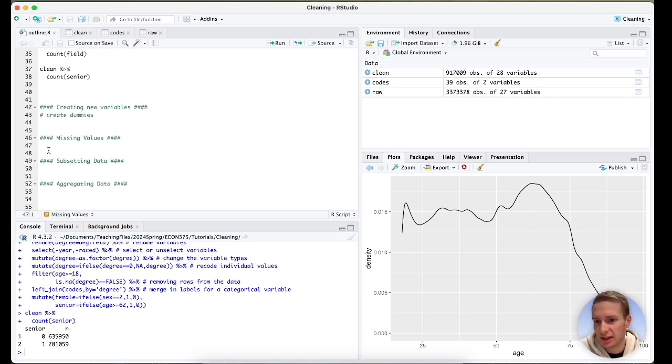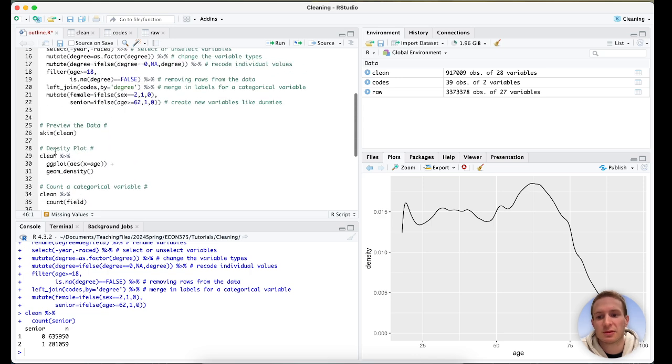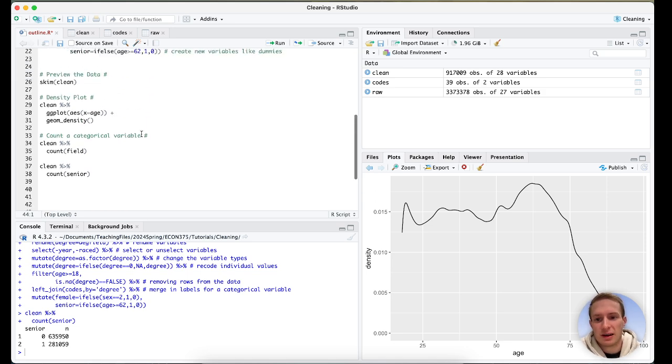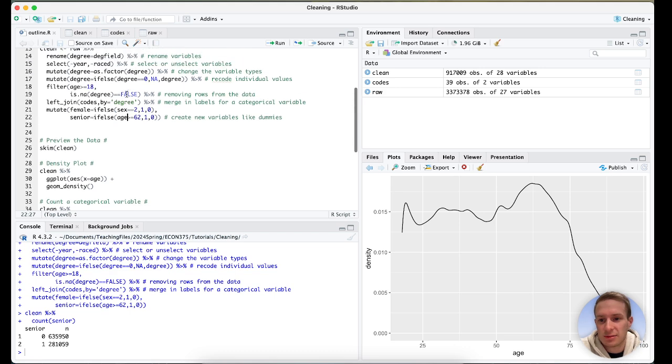Okay, so missing values, creating new variables. Missing values we already took care of too. We said how do we find them? Skim. Skim will find your missings, your NAs, and then how do you get rid of them if they're in your important variables? is NA. So removing rows from the data like missings. Boom. We did that too.